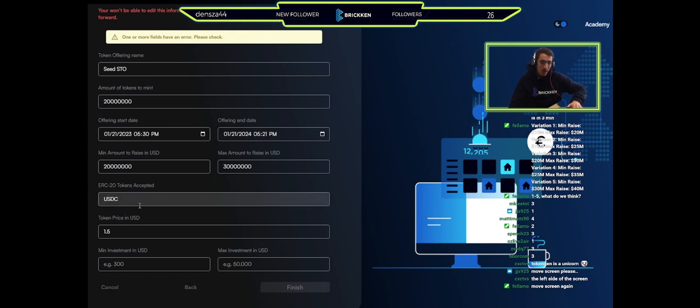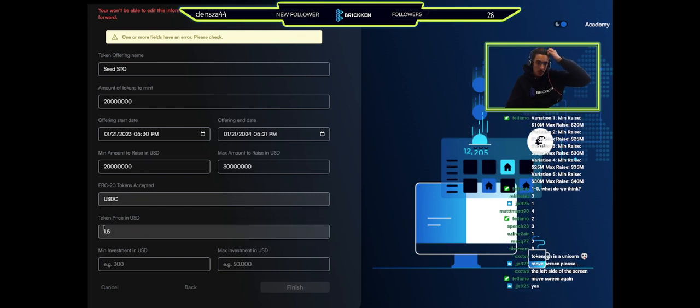All right, so let's say here in the staging environment, is the screen okay? Perfect. So we can see now we only accept USDC in the staging, and automatically the token price has been calculated from the amount of tokens to be minted and the maximum amount to raise. So it gave us 1.5 USD, which is the price of the TKN token during the seed round.